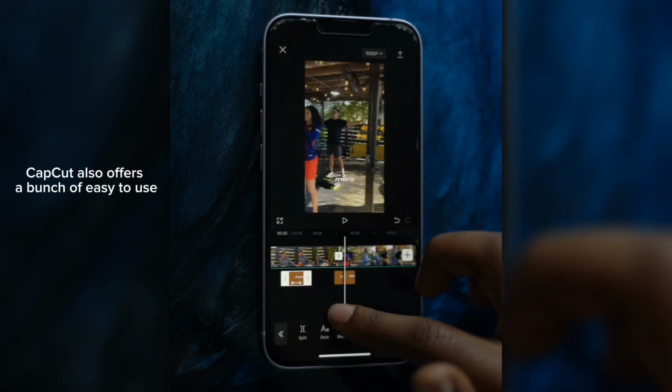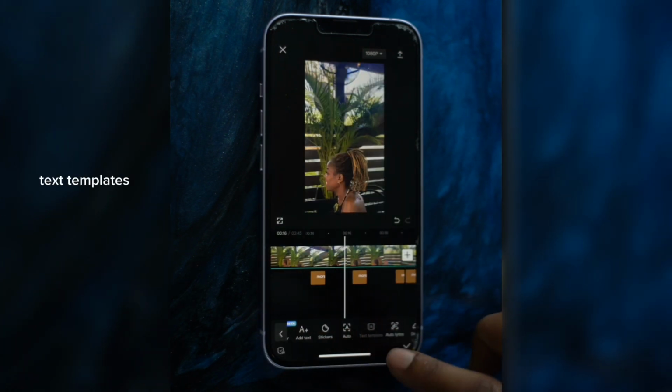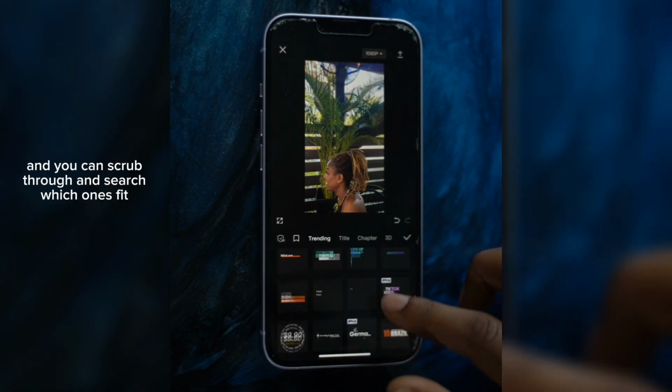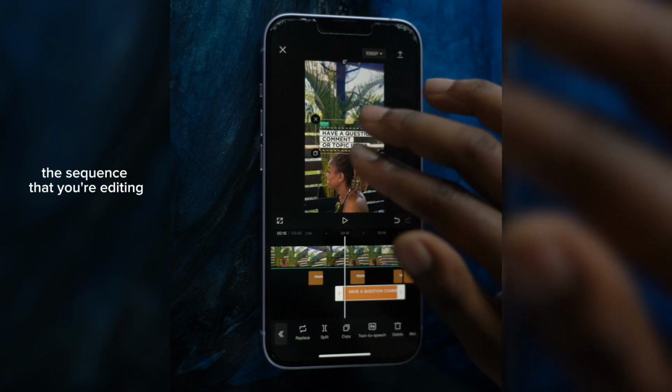CapCut also offers a bunch of easy to use text templates, and you can find them at the very bottom by just selecting. And you could scrub through and search which ones fit the sequence that you're editing.